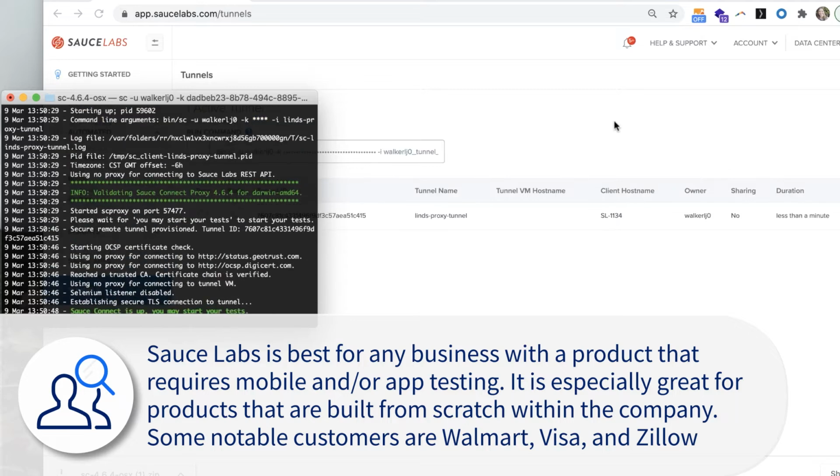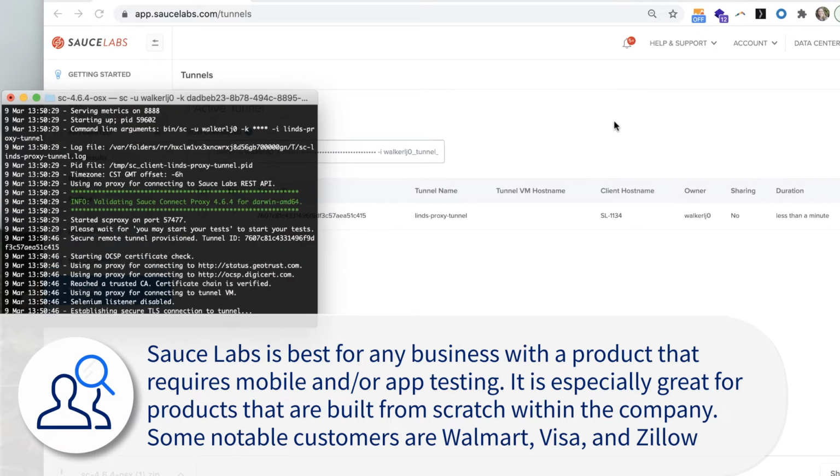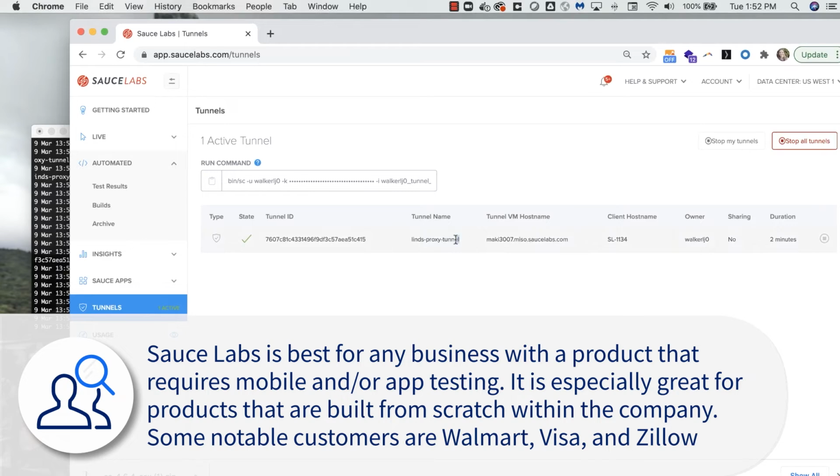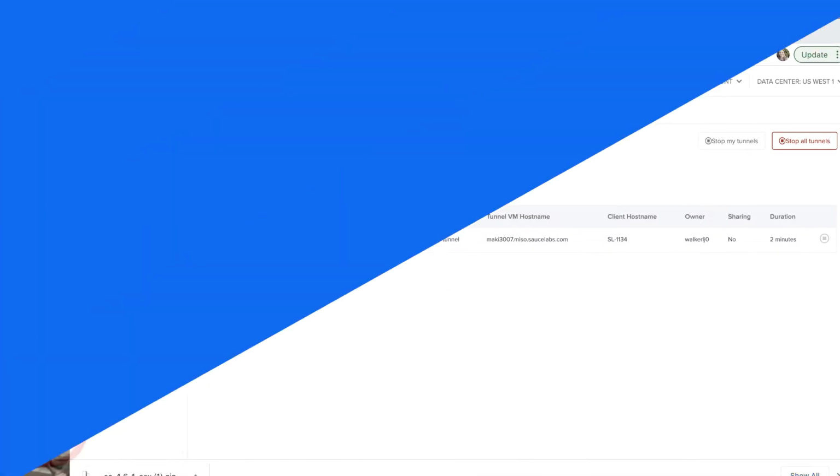Sauce Labs is best for any business with a product that requires mobile and/or app testing. It is especially great for products that are built from scratch within the company. Notable customers are Walmart, Visa, and Zillow.